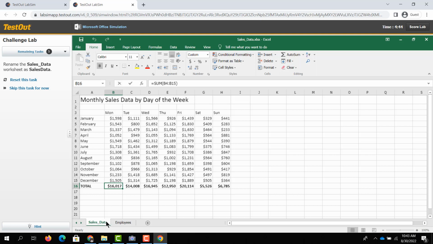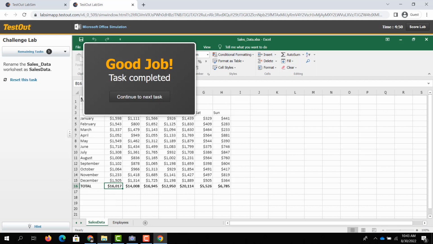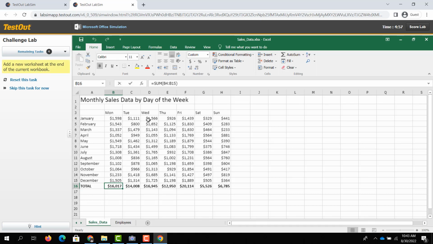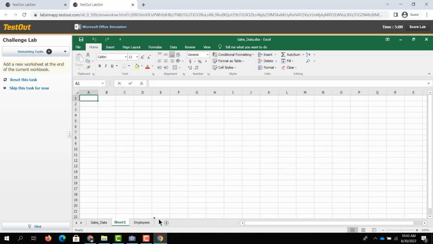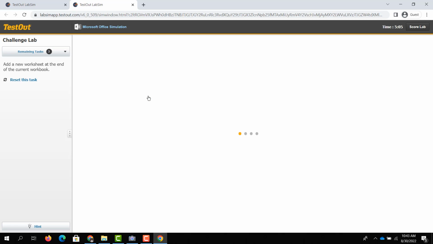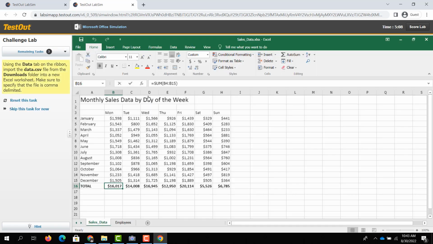So this one I just showed you earlier. I'm just going to right click. I'm going to rename this. I'm always looking for this little window right here. Add a new worksheet at the end of the workbook. Notice I used a method that worked, so it was good. It didn't matter which method I used in this case. Sometimes it does, but most times it does not matter what method.